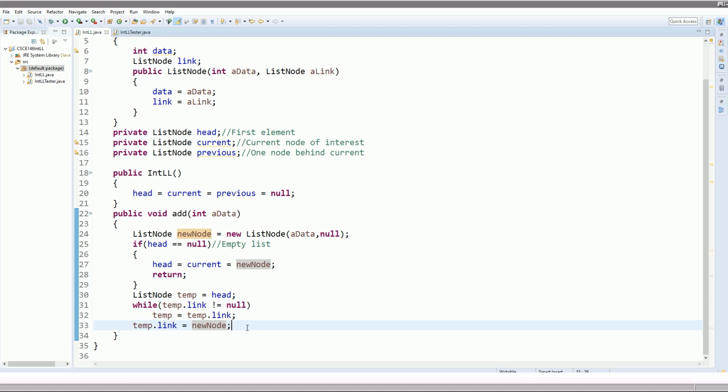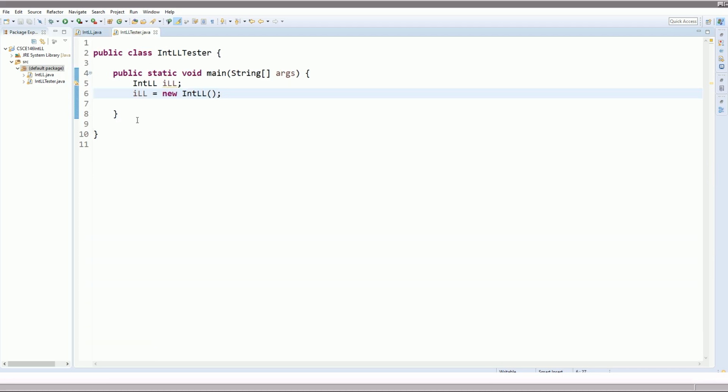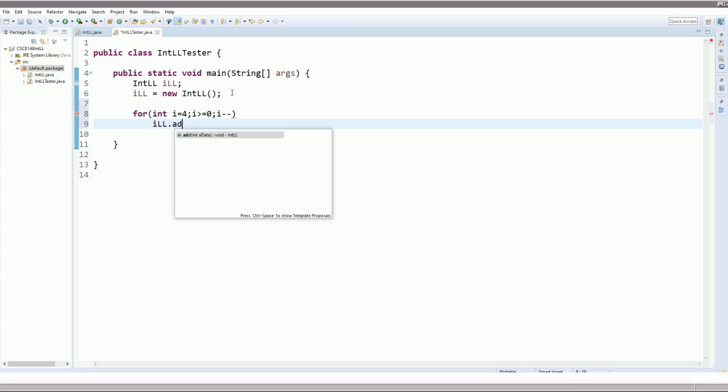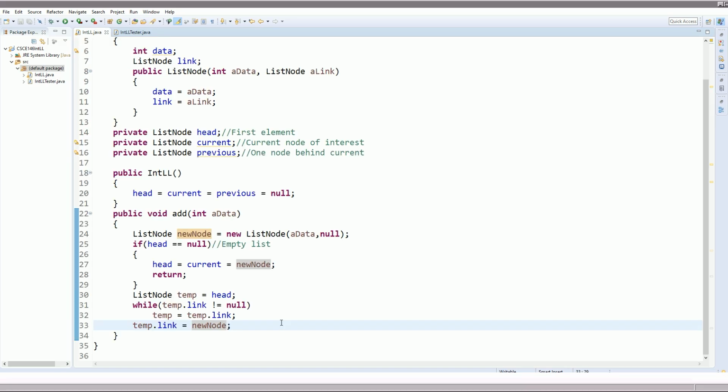Now let's see how to use this. Going over to the tester, what I'm going to do is just set up a very simple for loop. For int i equals, let's just say, 4, and i is greater than or equal to 0, i minus minus. I'm going to do ILL.add(i). So this integer linked list is going to add 4, 3, 2, 1, 0, stop. We don't really have a good way to verify this yet, but let's take a look at how this would work in memory.